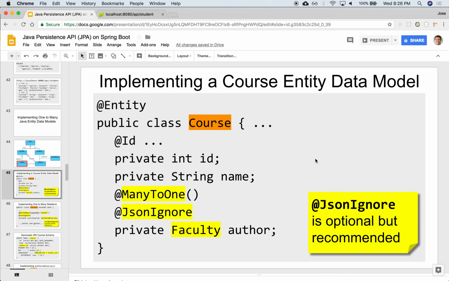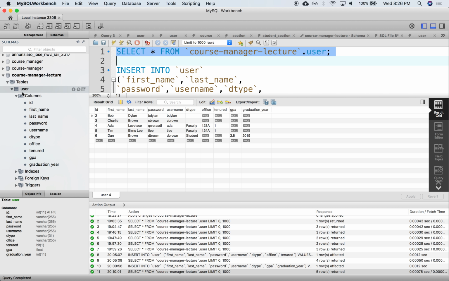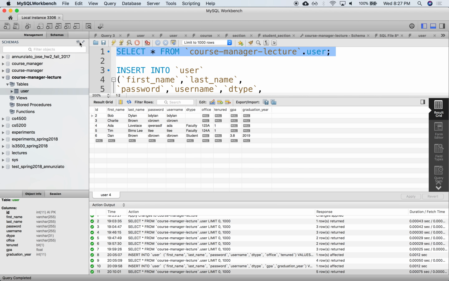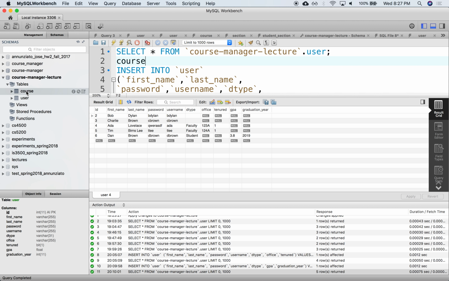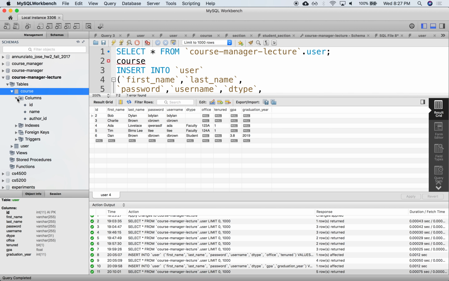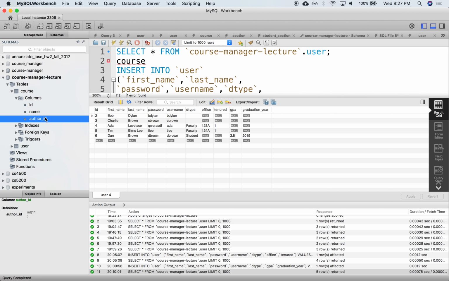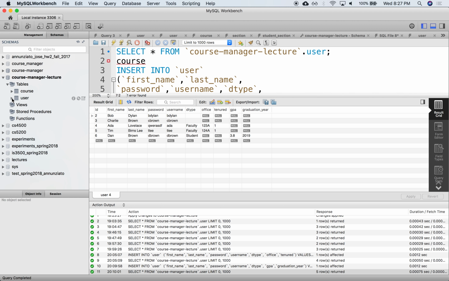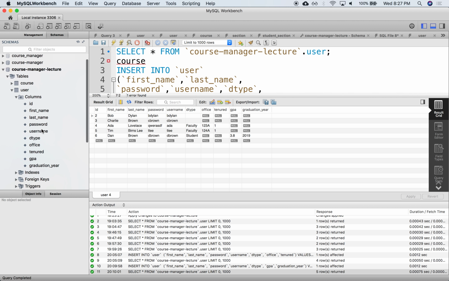All right, so we go back to our database and we refresh. We'll see that now we have a course that wasn't there before that has fields: the primary key ID, the name, and then the foreign key author ID that is pointing back to the faculty. Whereas the user hasn't changed at all, right? Again, the parents are unaware of their children. Well, that didn't come out right.